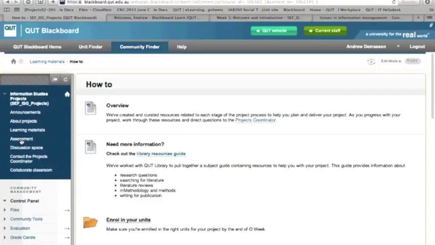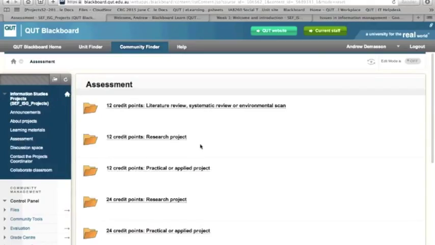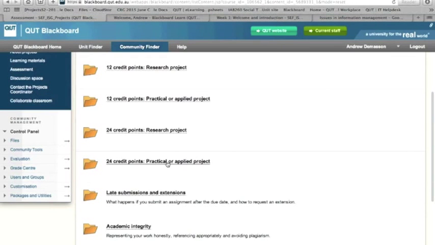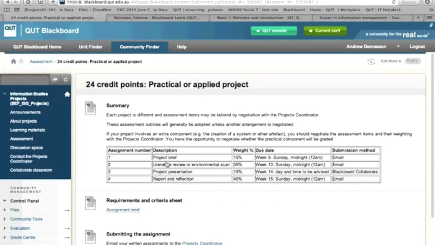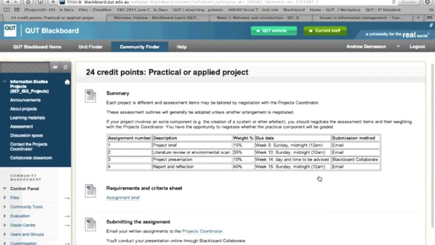Okay, so assessment. You know what you're enrolled in. Are you enrolled in a 12 credit point unit or a 24 credit point unit? Are you doing a research project, a practical project, or a literature review, systematic review, or environmental scan? Depending on which one, you will click on the link and it will take you to a guide that explains what is involved in that particular project type. It tells you the assessment items.